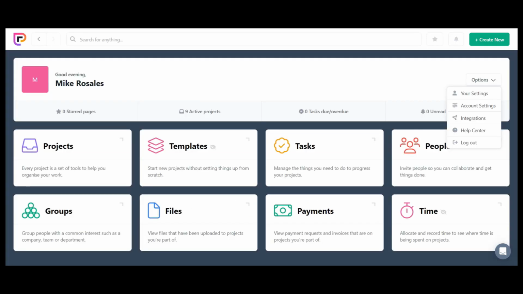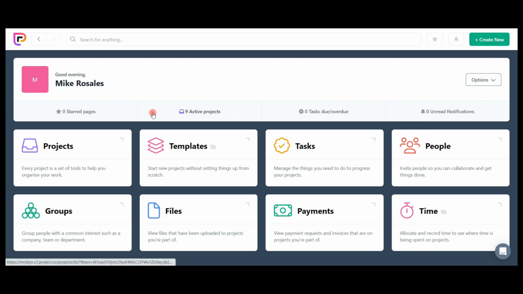Okay, so I guess comparing this with other project management tools, I think it's not yet as full featured as FreeGamp or Blue.